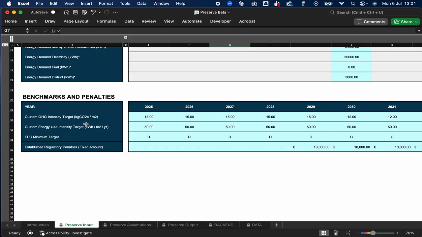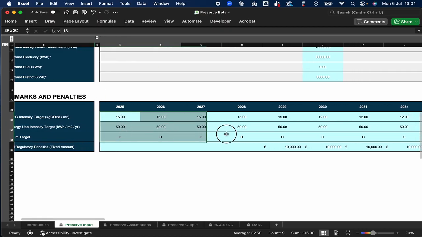So you've got those three custom benchmarks that you can use later on, which are the GHG intensity target, the energy use intensity target, and the EPC minimum target. And you can fill those in as you see fit, and those might relate to a local policy, for instance.